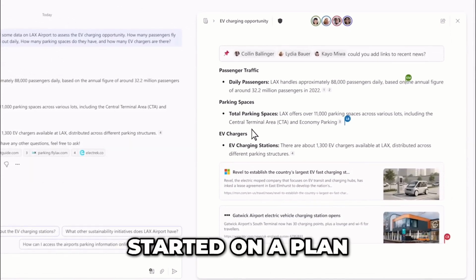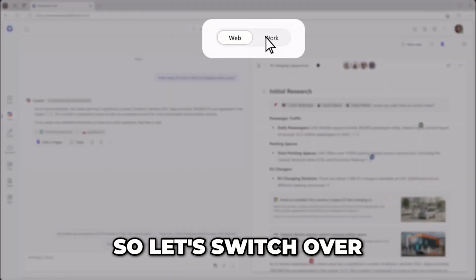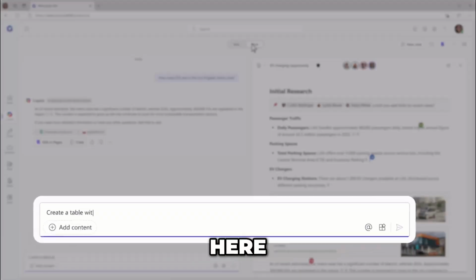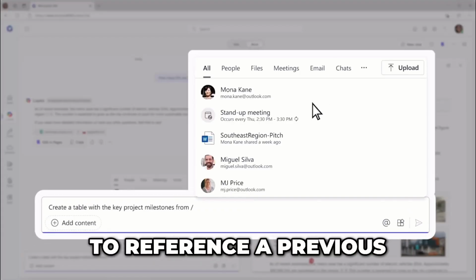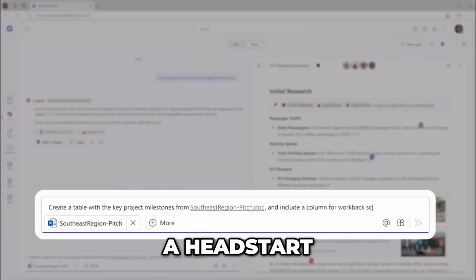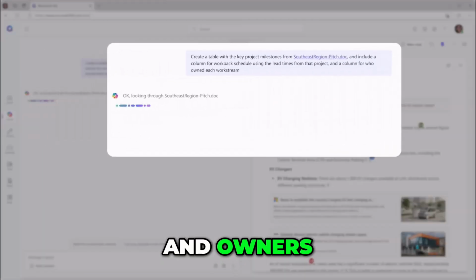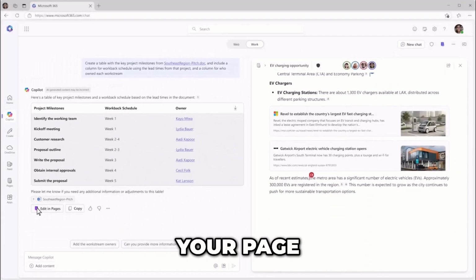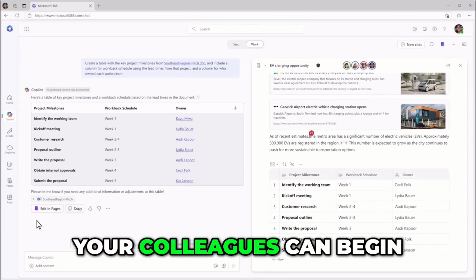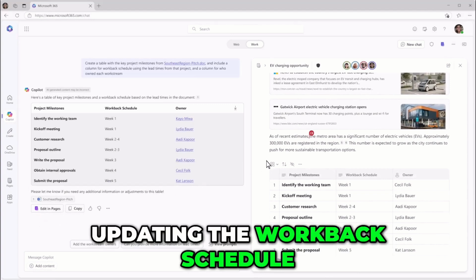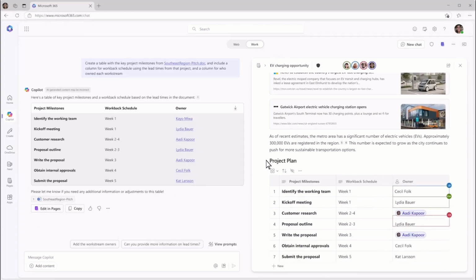Next, you need to get started on a plan for your proposal. So let's switch over to the Work tab. Here you can ask Copilot to reference a previous plan to give you a head start. Copilot pulls in the deliverables, work back schedule, and owners, which you add to your page. Immediately, your colleagues can begin updating the work back schedule and assigning owners.